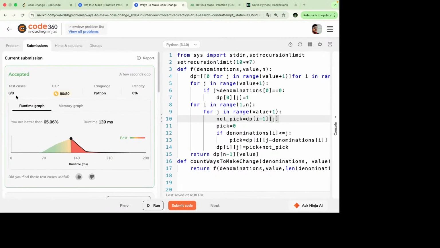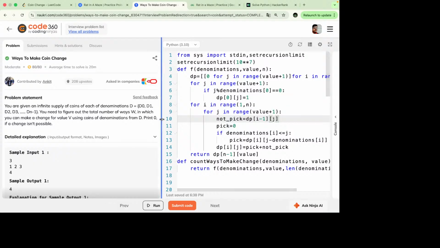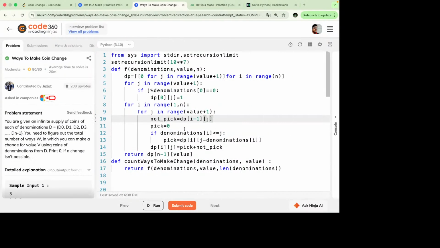Check whether all test cases are passed or not. As all test cases are passed, we took less time only. So the runtime is 139 milliseconds. It's good. So fine. I hope each and everyone understood this. So please go through it for 2 minutes. Okay.